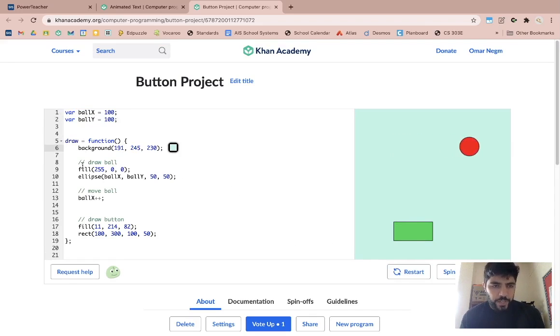Then I have the background. I draw the ball using ball x and ball y. And then I move the ball. So every frame, the ball x increases by 1. That's why it moves to the right. Down here, I'm just drawing the button. And I don't do anything with the button yet. Okay? So let's now see how we can make the ball only move when it's asked to.